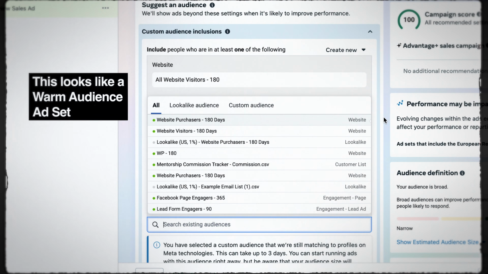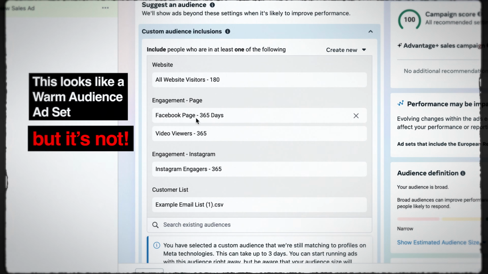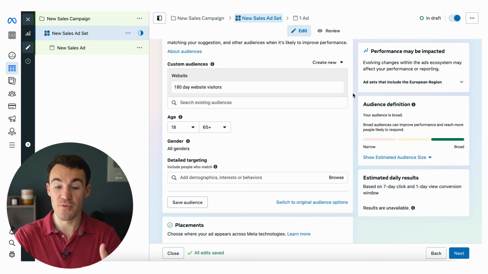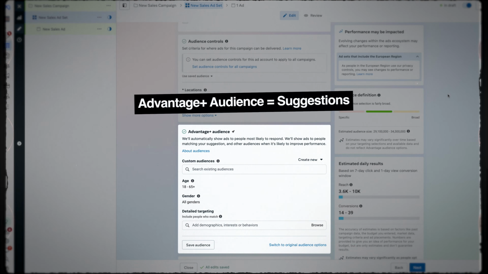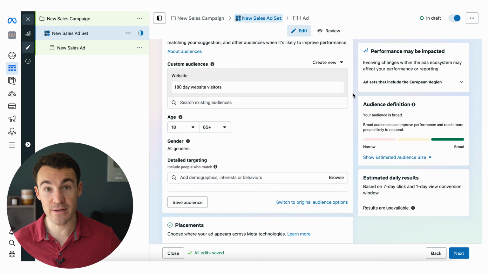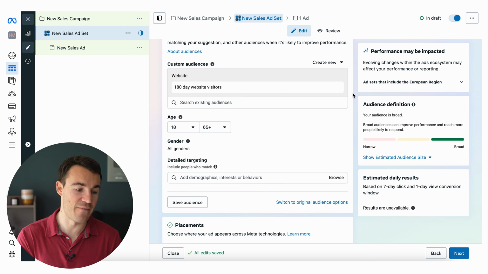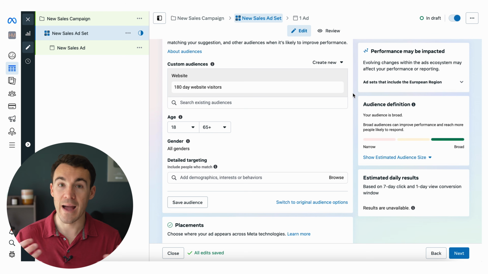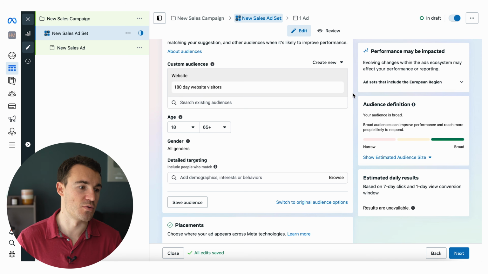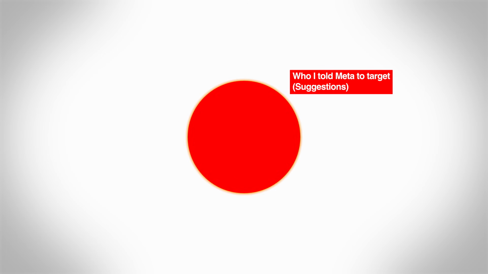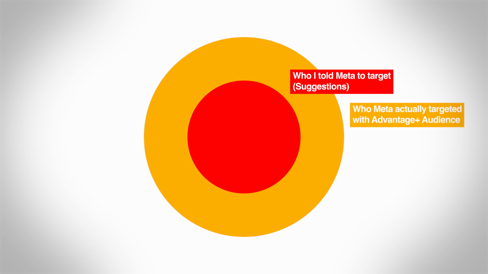Now, this looks like a warm audience ad set, but it's not. It's a hybrid ad set. It's a mixture of warm audiences and cold audiences. Because remember, the targeting inputs we're putting in here are suggestions. So Meta is going to start with the people in our warm audiences, but they're also going to go outside of that if there are other prospects that they believe can get great results. So you're going to end up advertising to a mixture of warm and cold audiences, and Meta's going to sort of balance that and put ads in front of who they think will get you the best results possible.